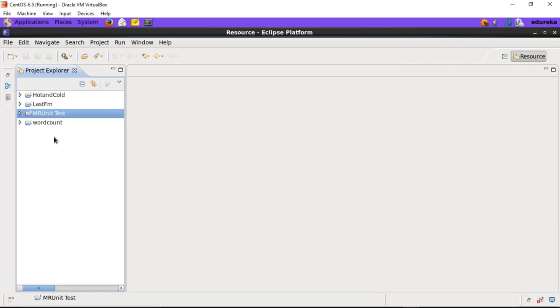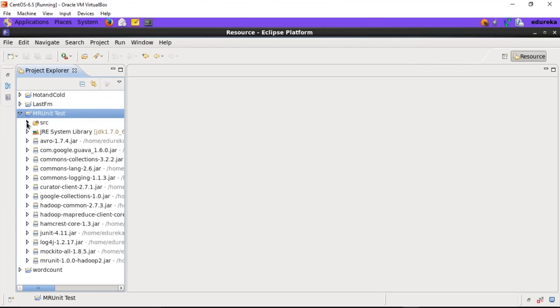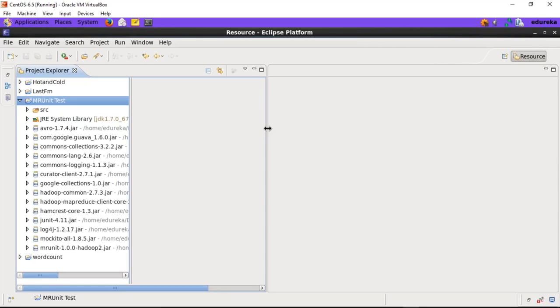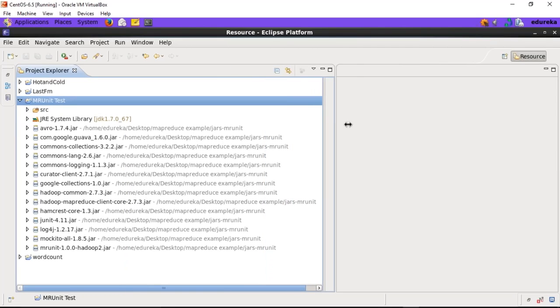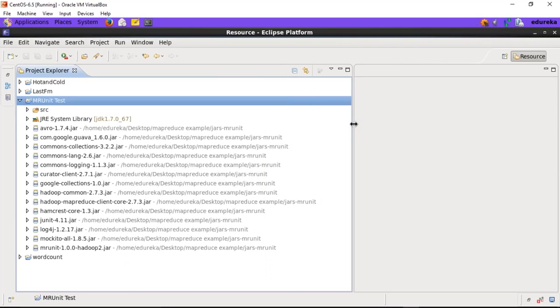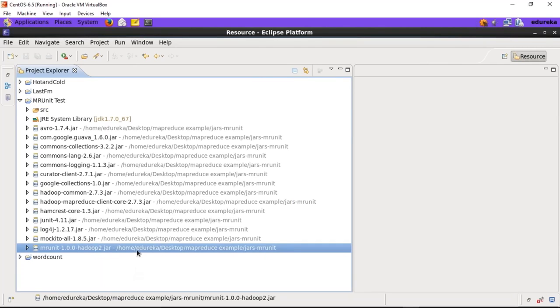So this is the MRUnit test example that we have prepared for you. Now there are a set of libraries that are required for running a MapReduce program. Most of the libraries can be found within the Hadoop package itself, except the MRUnit jar. This is a jar that you need to explicitly download from the internet. It can easily be found on Google. You just have to download it and add it to the classpath of your MRUnit test program. The rest of the jar files can be found within the Hadoop package itself.